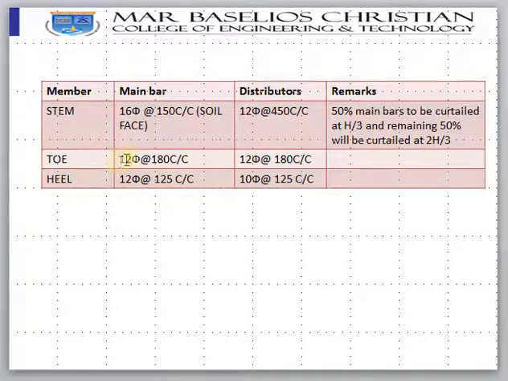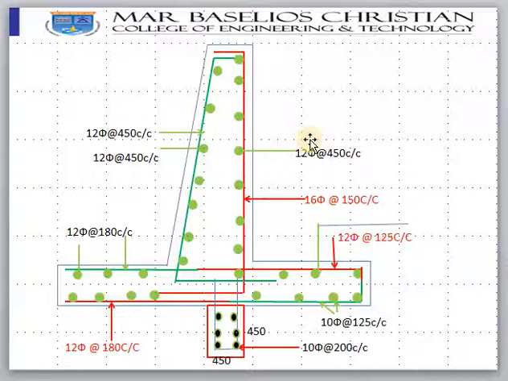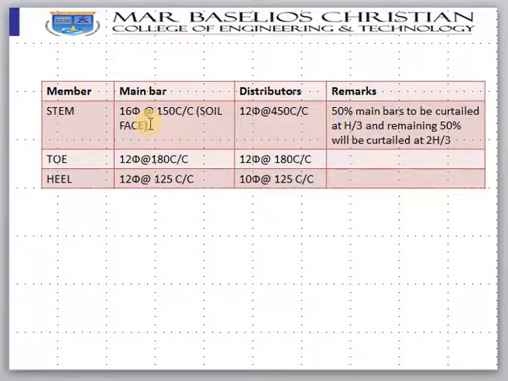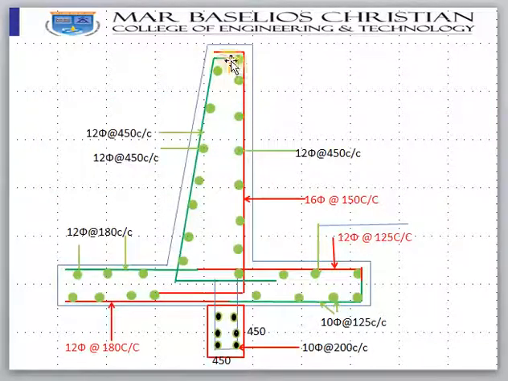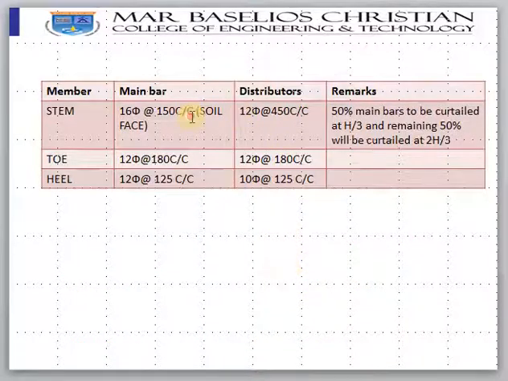Now the top portion main bar is 12 dia at 180 center to center, and distributor is 12 dia at 180 center to center. The heel portion main bar is 12 dia at 125 and distributor is 10 dia at 125. This is what I have shown here. Stem is 16 dia, the red color line, that is your main bar. This is the soil side.